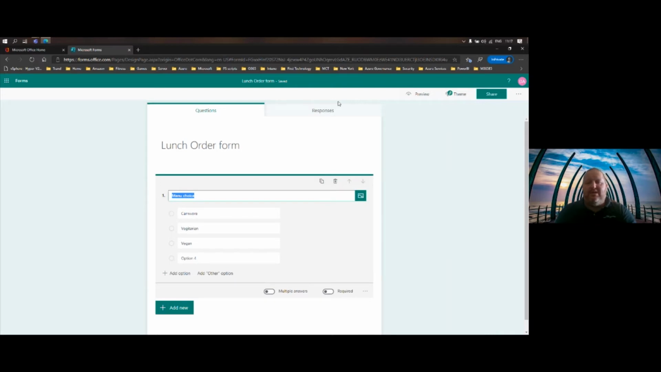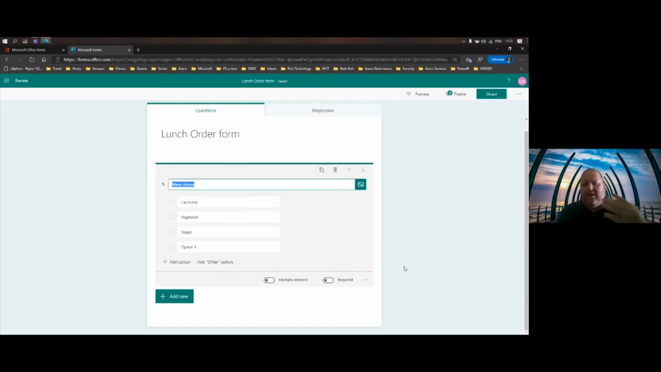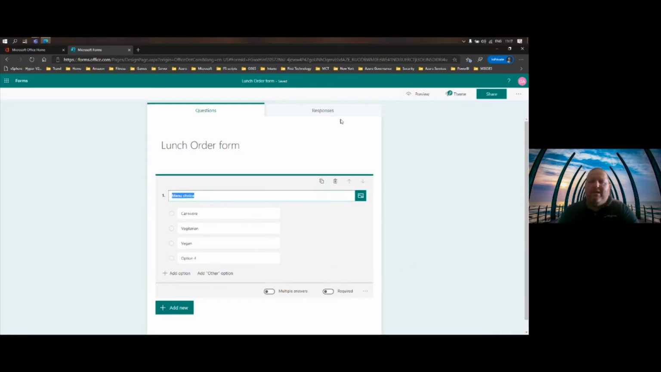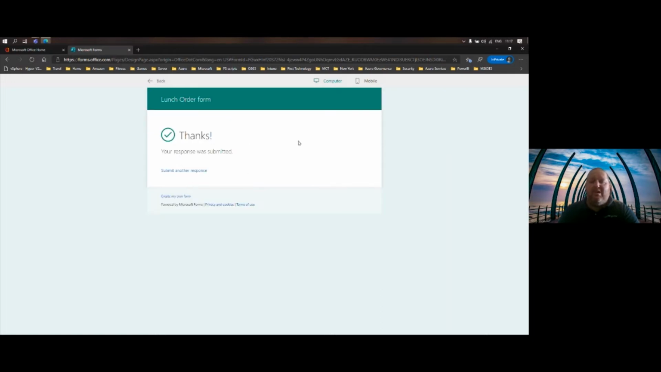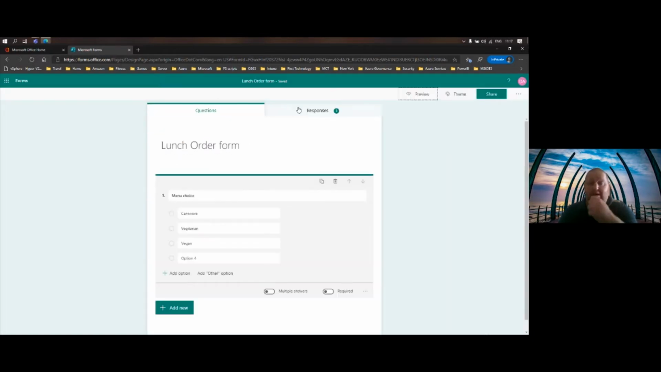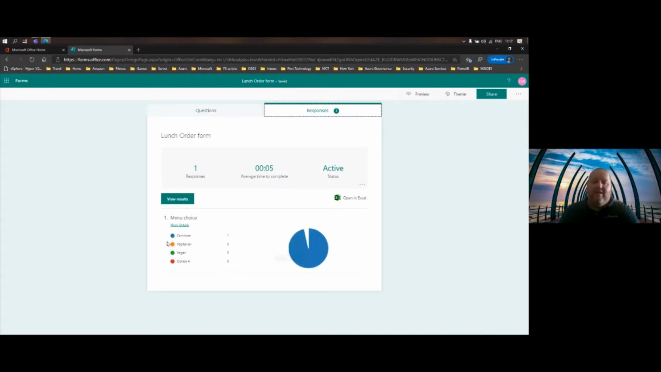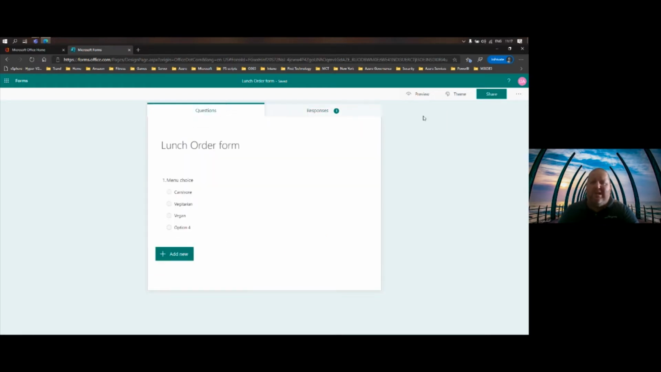So that is a pretty cool way. And then what happens is when somebody fills in this form, I'm not going to go through this completely, but I can preview the form here. If I preview it and choose carnivore and submit, you can see it submits the response. And these responses can then be picked up by the canteen, who can see exactly what the analytics are for that form.